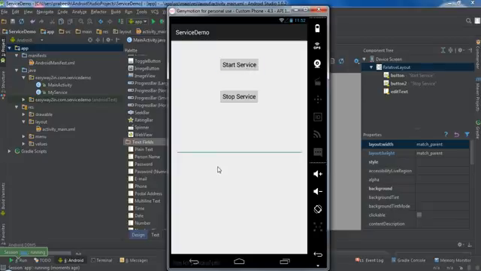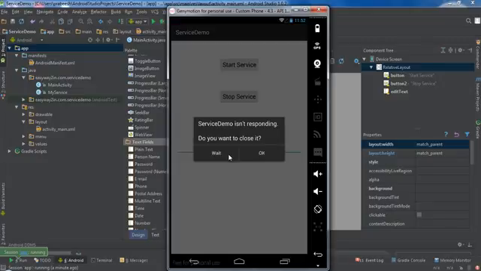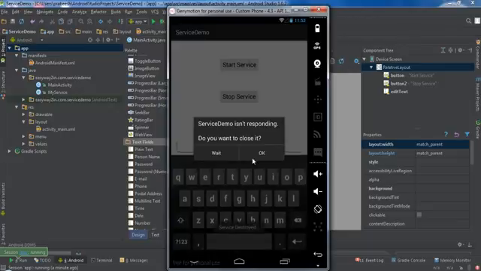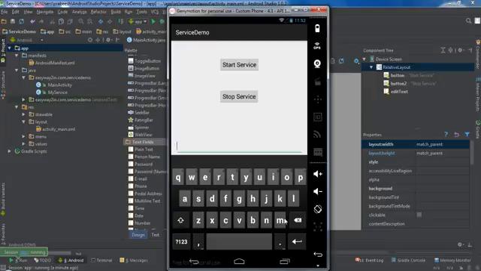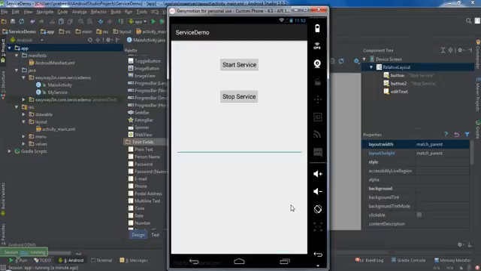I start the service. Now you can see the application is not responding. This is because the main GUI thread is used by the service, and if the user tries to interact with the application, it will issue an application not responding error. This will affect the performance of your application. The user has to wait for 15 seconds, because for 15 seconds the main GUI thread is used by the service in the background. So always make sure that you create a separate thread for the service, otherwise it will create an application not responding error. So I start the service again.